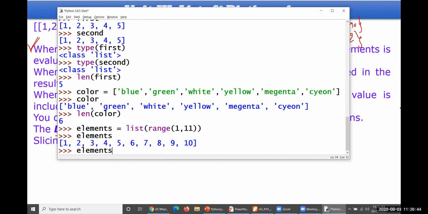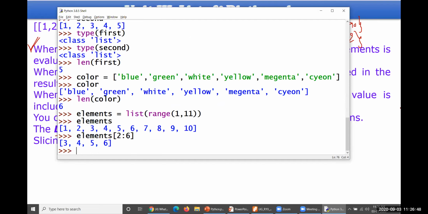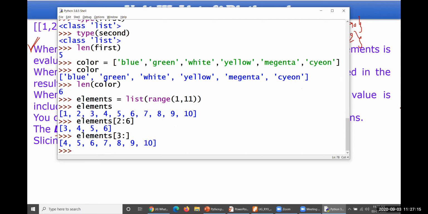Elements of 2:6. Okay, it could be displayed. And I'd like to display the third position to the end of the list. So slicing, in the sense, gives sub elements of that particular list. End of the list in the sense you are not supposed to mention the upper bound value. If you leave the upper bound value, obviously it will display up to the end of the elements. Third position is 4, 5, 6, 7, and so on up to 10.